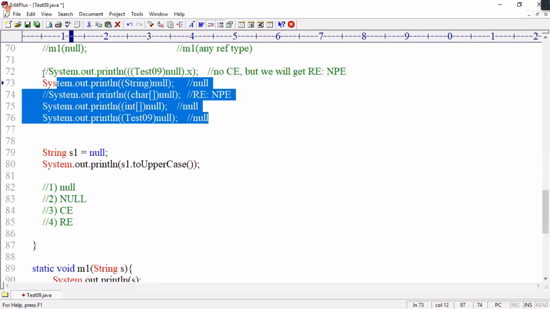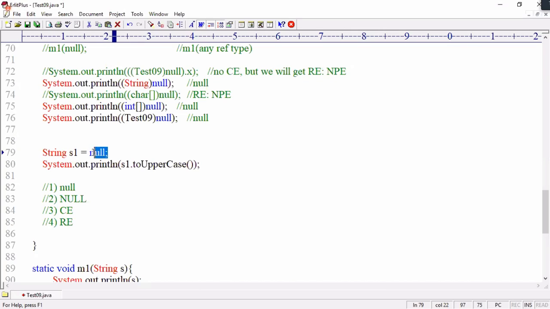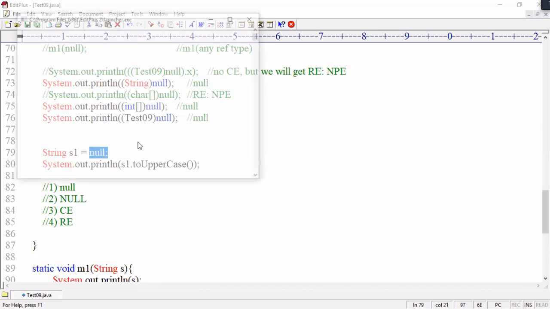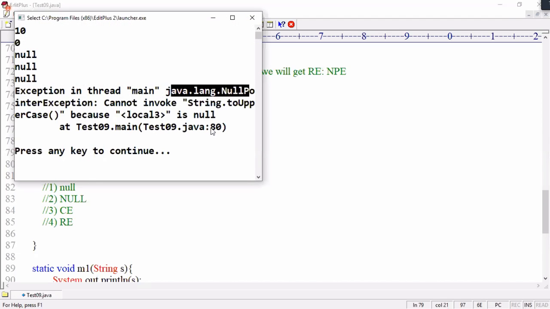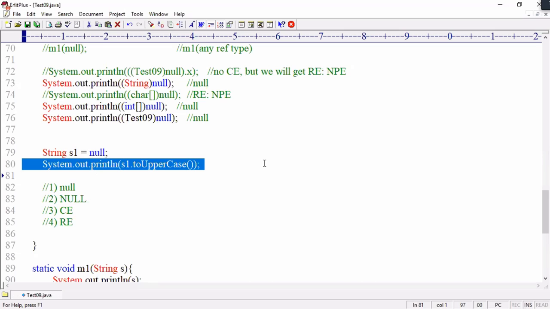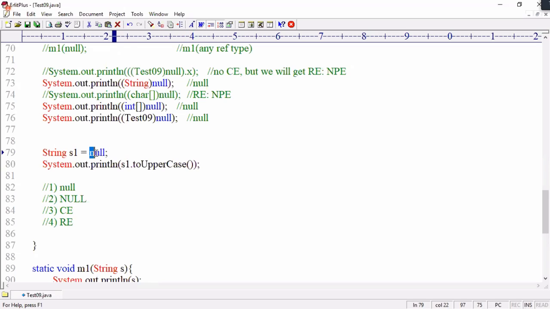You have already observed whenever you are performing any operation by using null, you will get null pointer exception. So compile, executed. You are getting null pointer exception at line number 80. So it is not a string to convert to uppercase. These are not characters to convert to uppercase. It is a literal.